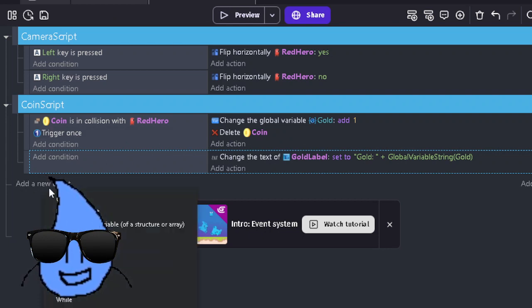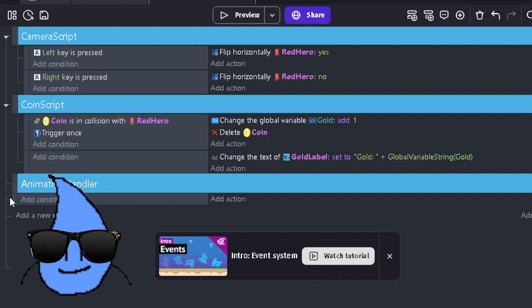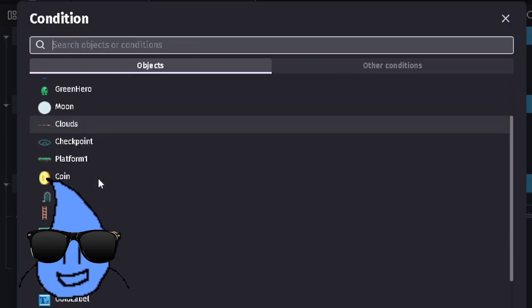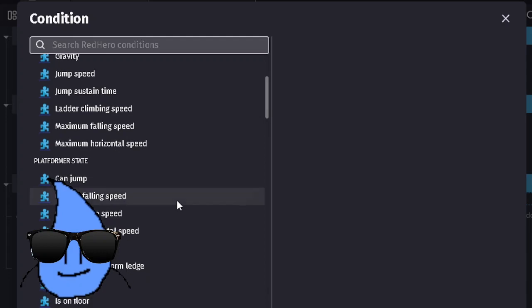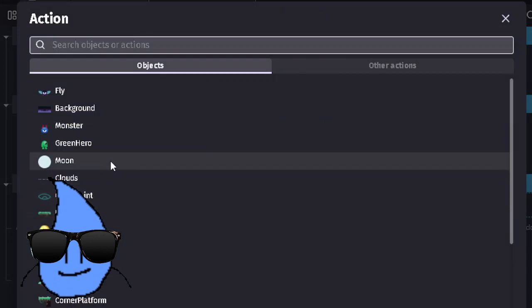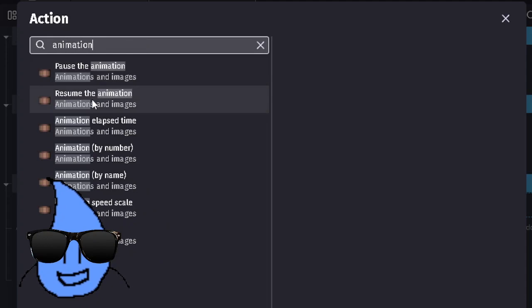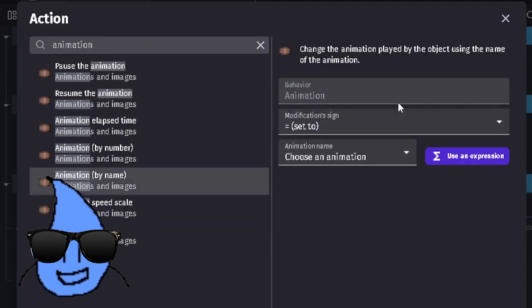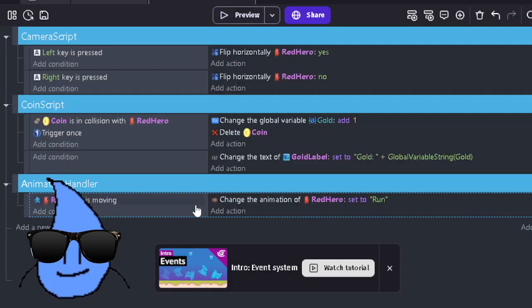We do an animation handler event. Animation handler. There you go. First, we're going to test. I'm not sure if it allows, but back in GDevelop 4, it allowed us to check if we're walking. Yeah, there you go. Is moving. Then okay. Then we set the red hero's animation to current frame animation by name is equal to idle run. This would work. There you go.